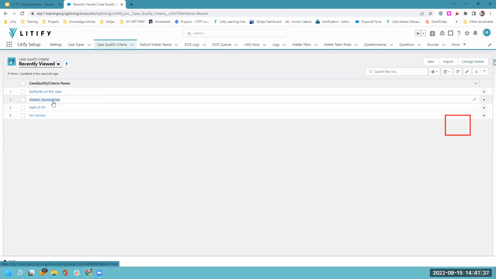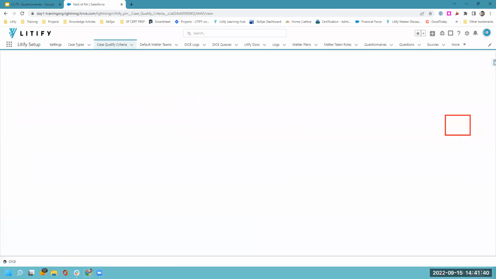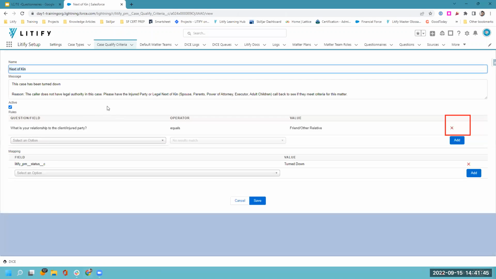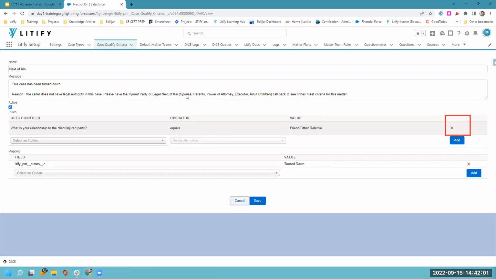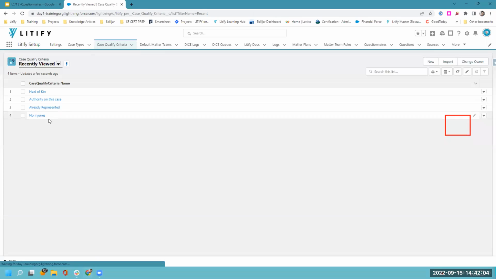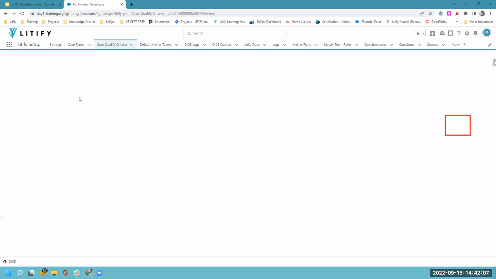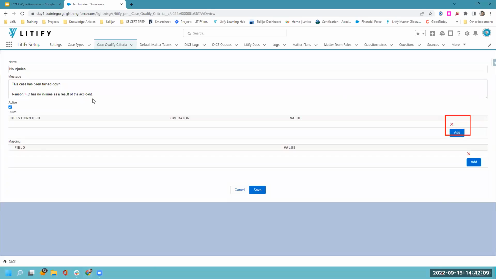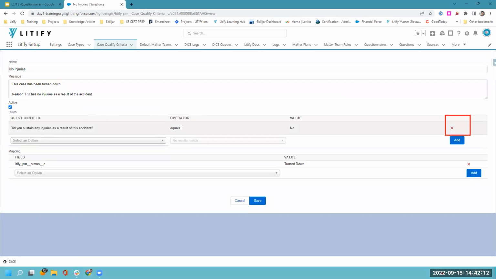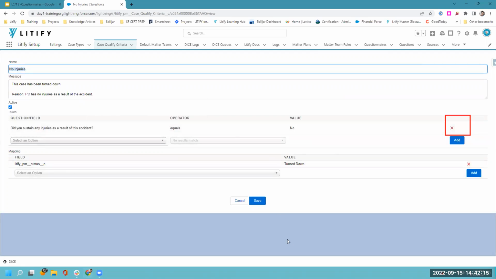I have authority on this case, already represented. Just to kind of show you what next of kin was that I created. This is another one where, depending on the outcome of the question, it would be turned down. So what is your relationship to the client or injured party? If it equals friend or other relative, it's going to reject that, right? Because friends or other relatives usually don't have authority on that case. So that's just an example. And then we do have one for no injuries. So when they're going through the intake or the questionnaire, if the client didn't have any injuries, then it's also going to reject it, right?